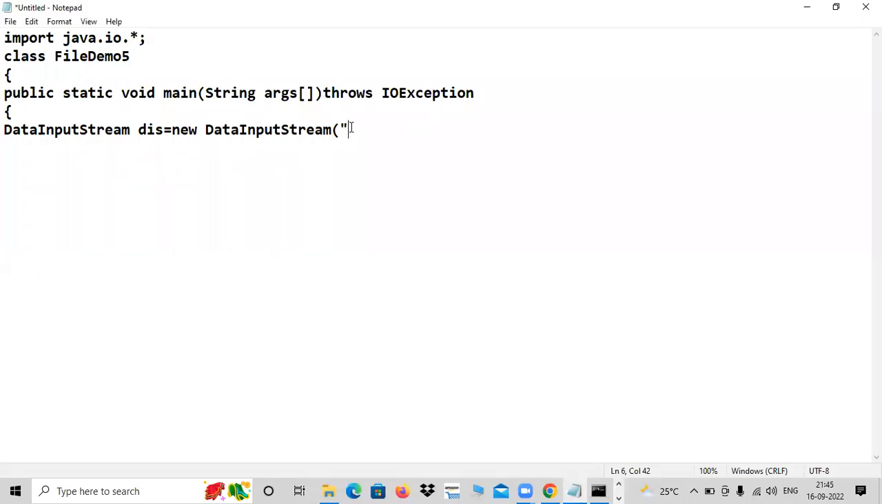So the data input stream is joined with, now you tell me, a new file. We will manufacture separate objects, separate objects. Then we will attach those two. How to attach, we will see. New file input stream.